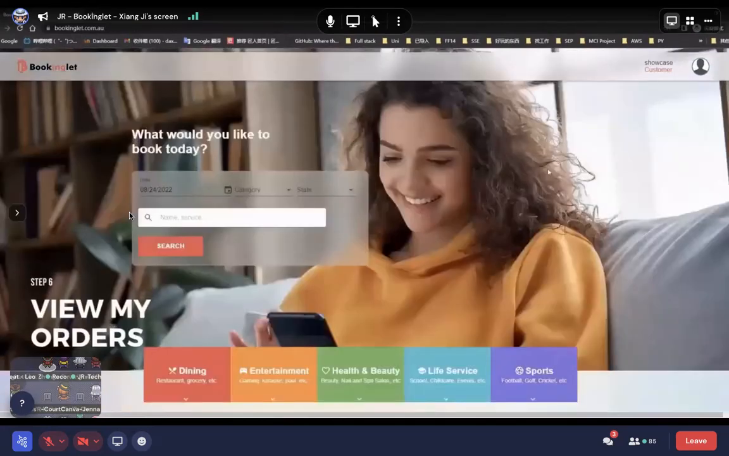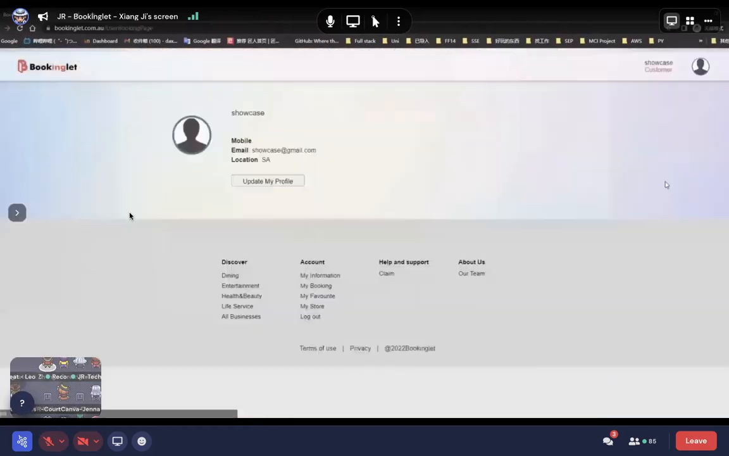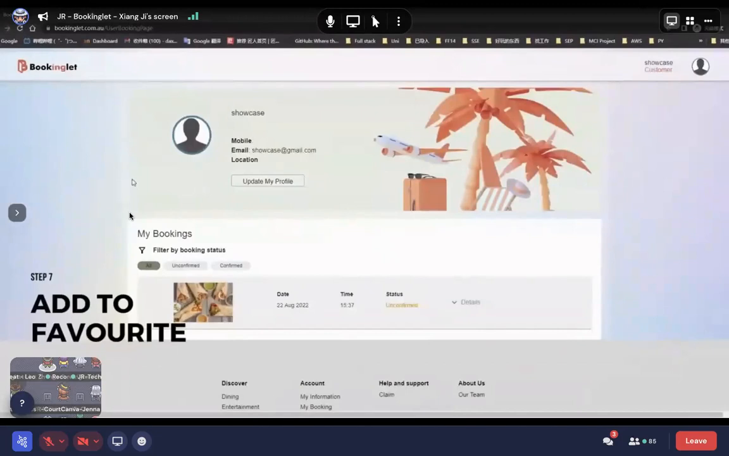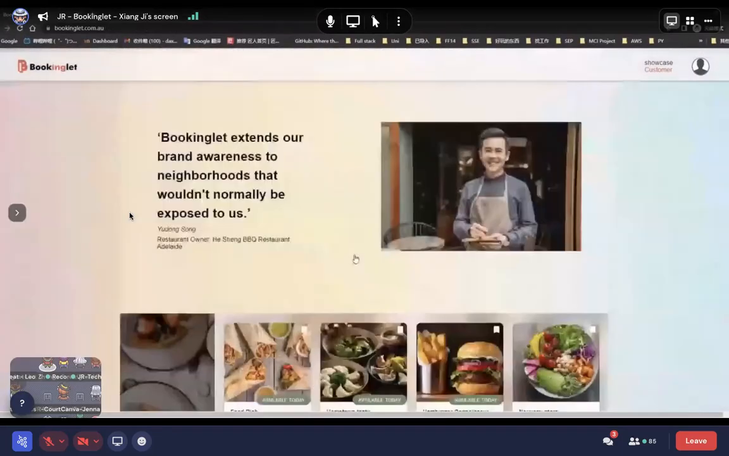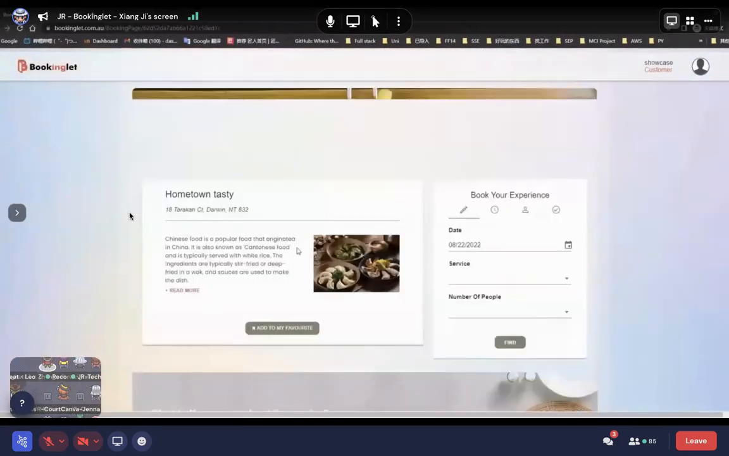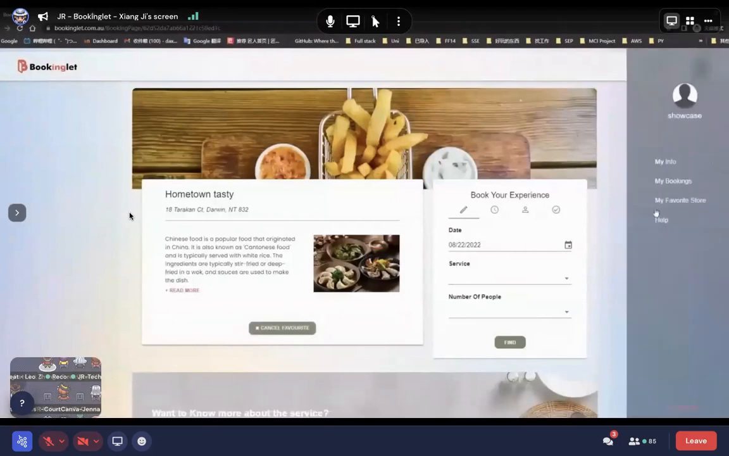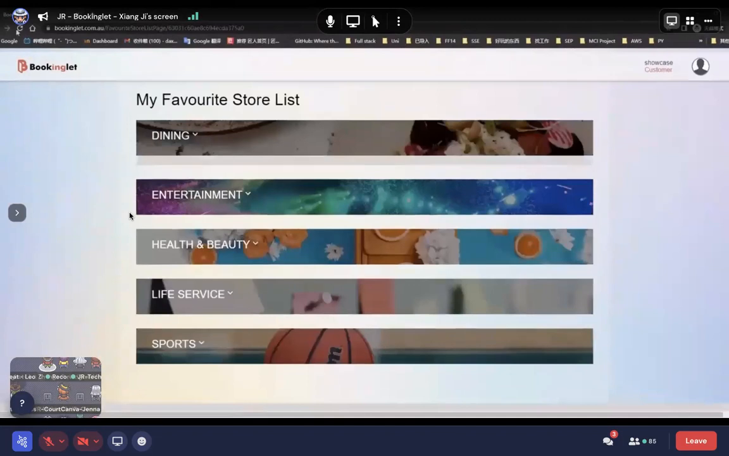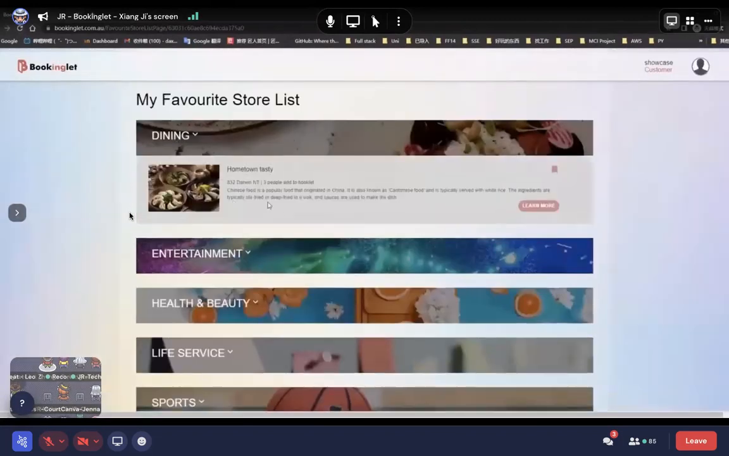The next function I will show you is the booking management system. Choose the user panel and choose My Bookings. And then you can see this is the booking we just made. Okay, then I will show you another function of the user. Firstly, get back to the landing page and choose one store. And you can add it to my favorite. Then you can check it using the user panel under my favorite store. And refresh the page. And you can see it's added to your favorite.